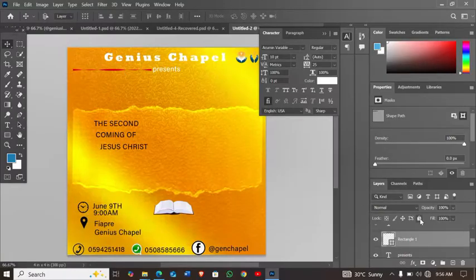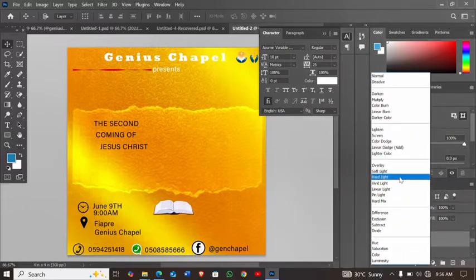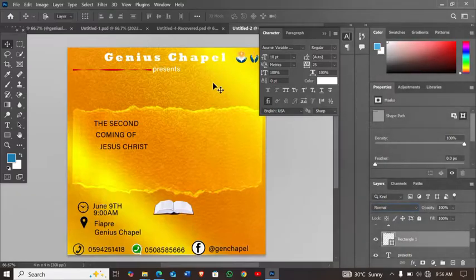So I'll then check the blending option to see if we can get something. Let me leave it at the normal blending option. Normal. So the next thing is I'll hold on the Alt key and drag to make a copy.